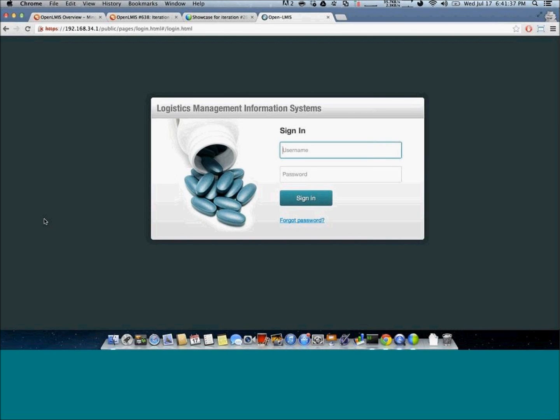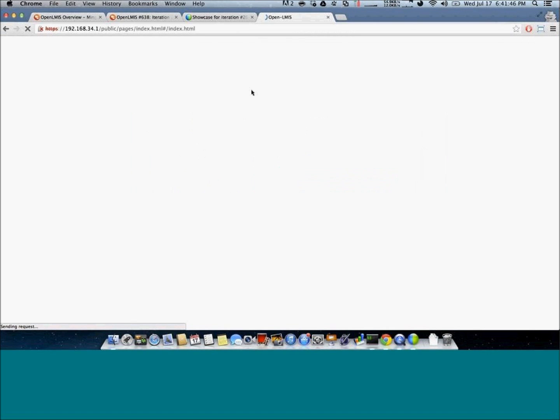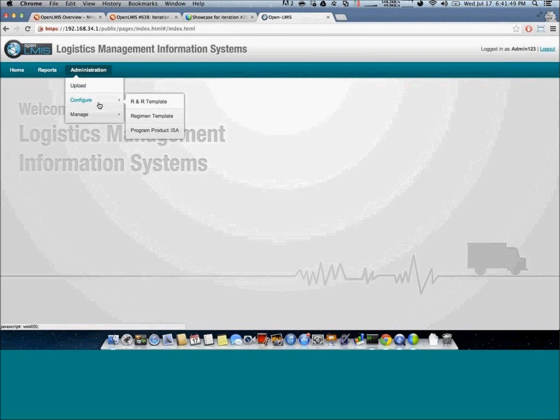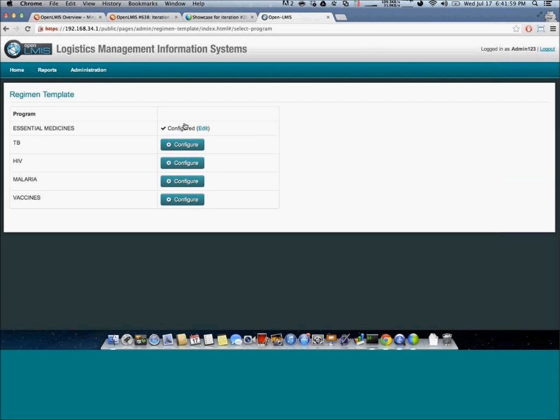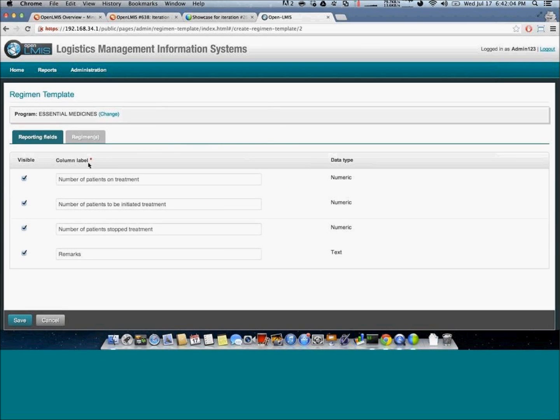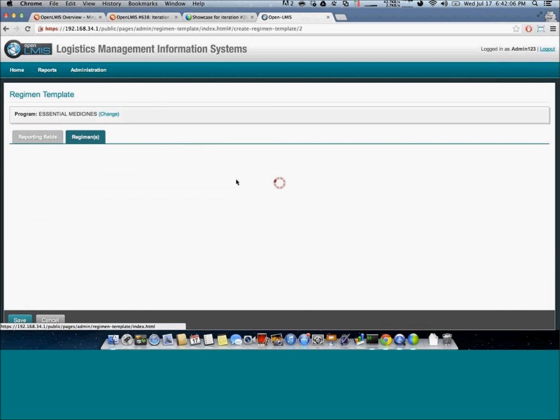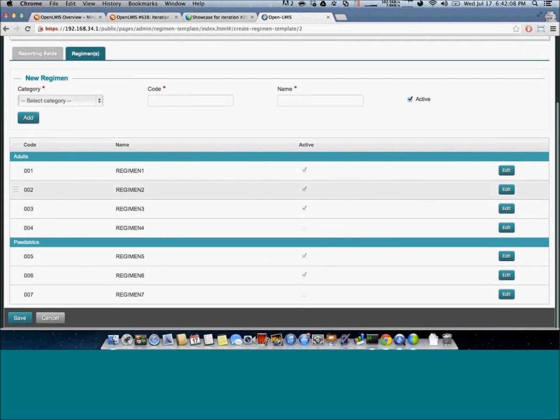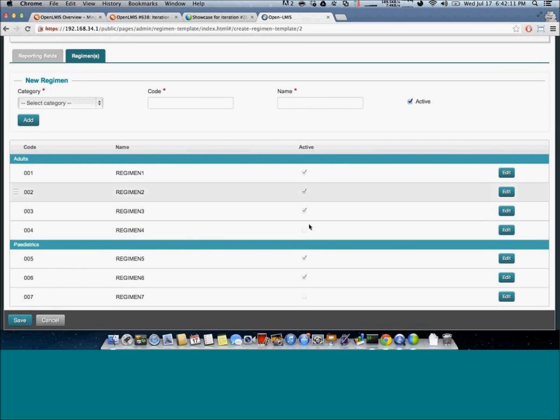Okay, so let's begin with the regimen stories. We use admin to define the templates for regimen, and we go to the admin and configure regimen template. We see essential medicines is already configured. We go to edit. We see that there are 4 reporting fields, and there are some regimens related to adults and pediatrics, which are active right now.